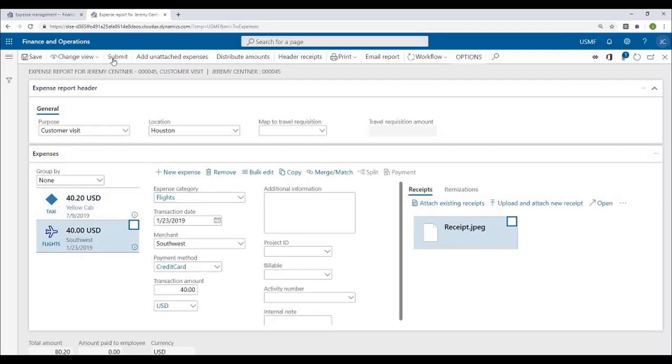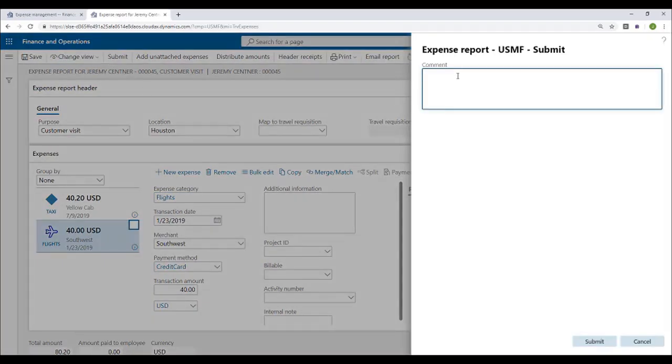When I feel confident it's ready to go, I can submit it to the workflow and it will be processed by the next person in line for approval. The approver or approvers can be notified via on-screen notification and or through email.